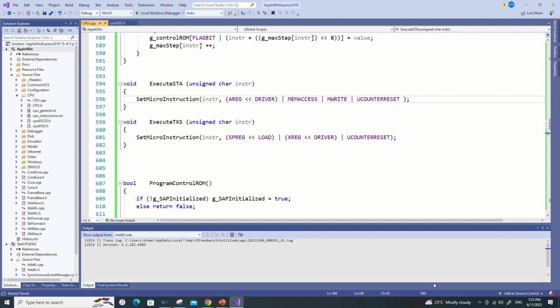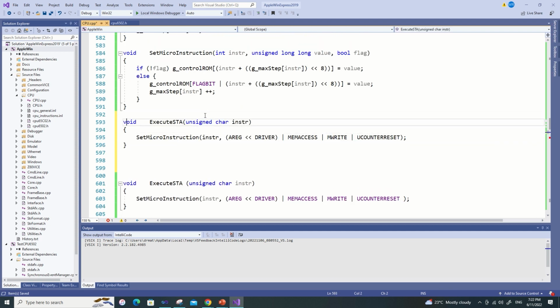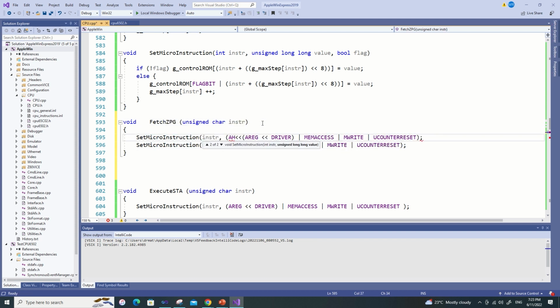I haven't shown fetch zero page yet. I'm going to need two microcode instructions for fetch zero page. The first one does a main memory read from the address pointed to by the program counter and stores it in the EAL register.